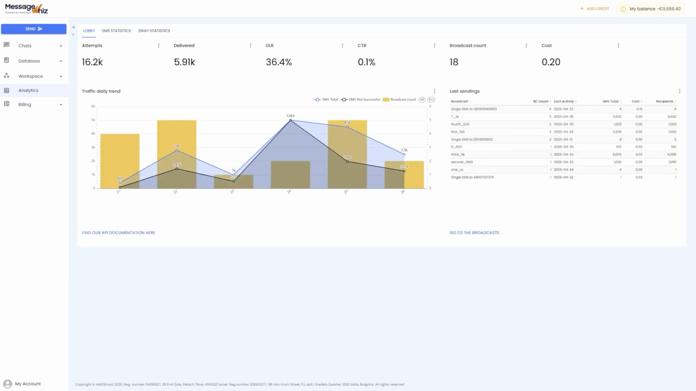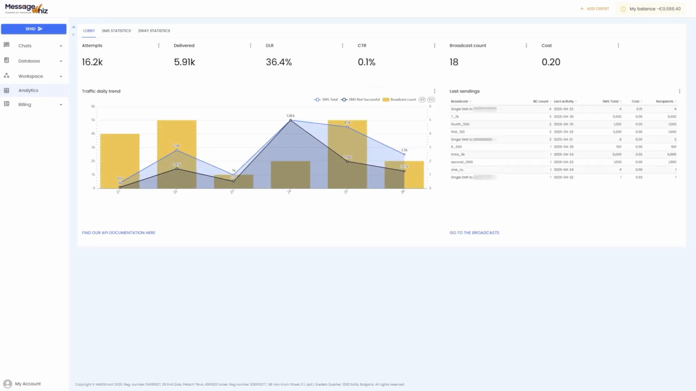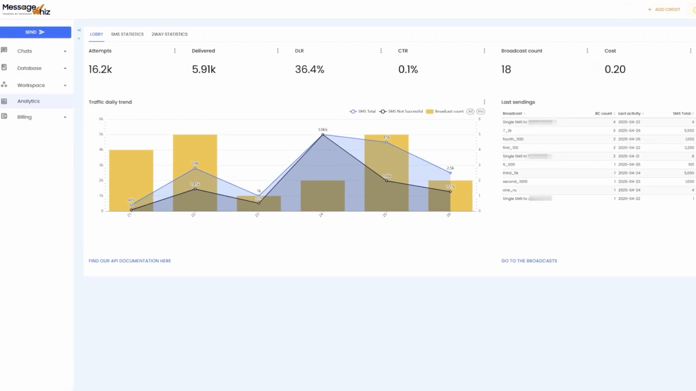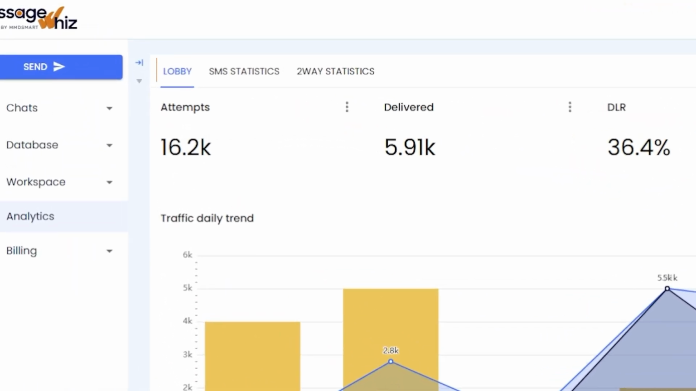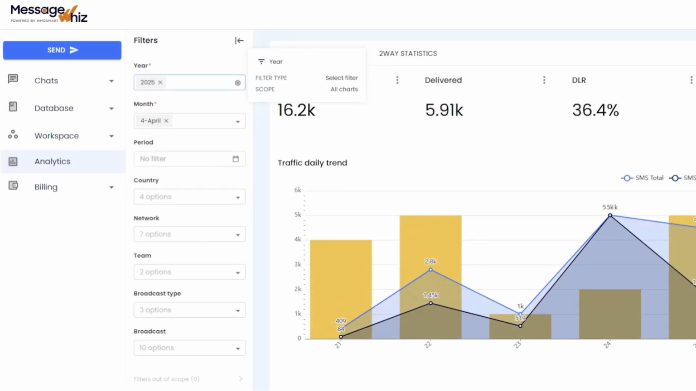To ensure you're reviewing the most relevant data, you can apply filters to refine the displayed information. To access the filters, locate the filter icon between the navigation menu and the data area. Clicking it opens a panel where you can set specific parameters, including the time frame, country, network, and channel.